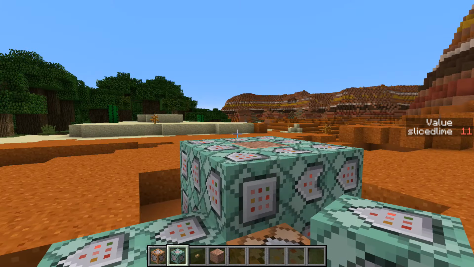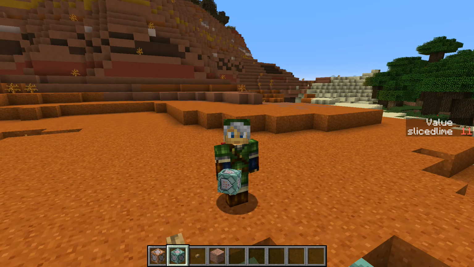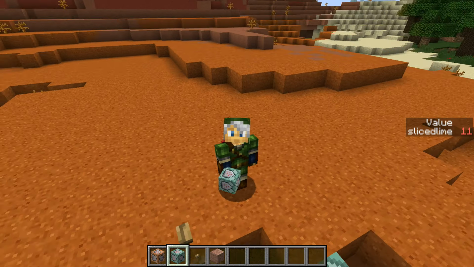So that is all for this time. I hope you found this useful. I think it will be very, very useful for many different command block contraptions myself.